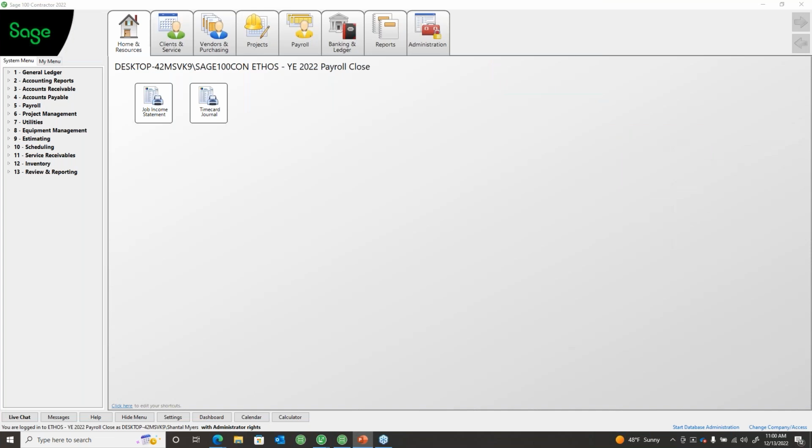So now that we've talked about preparing the system for close, we've run all of our reports, we've put in our year-end adjustments, and we've made sure the statuses are correct, things like that. We're ready to go. Our next step is to actually close payroll. We're going to walk through the process of closing payroll.